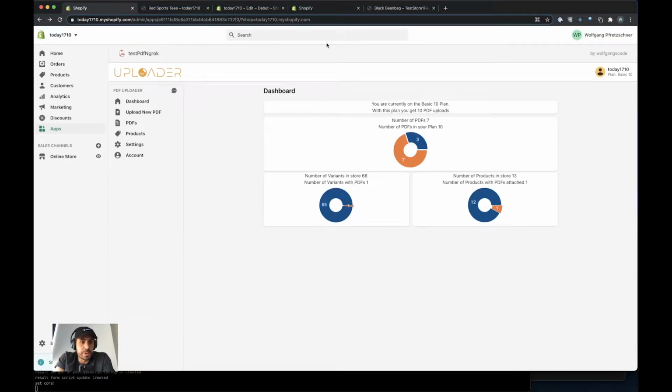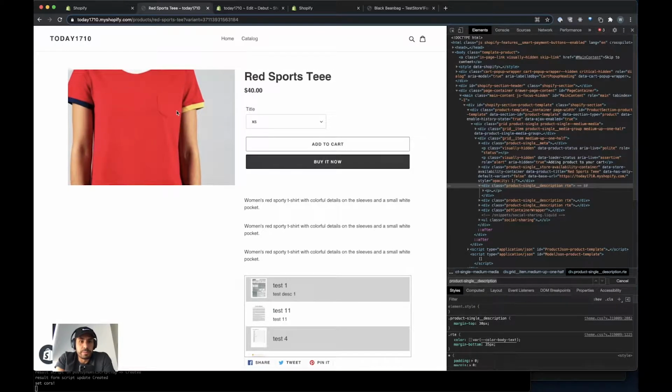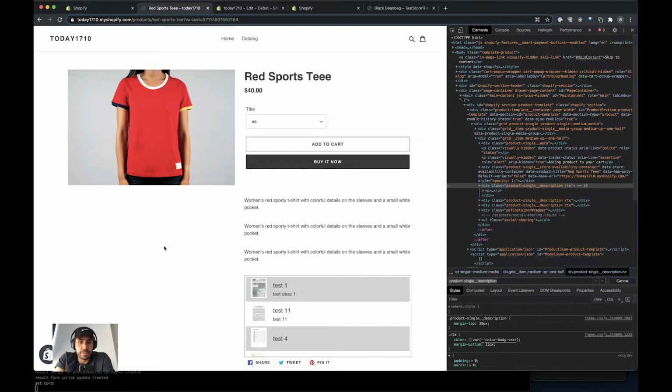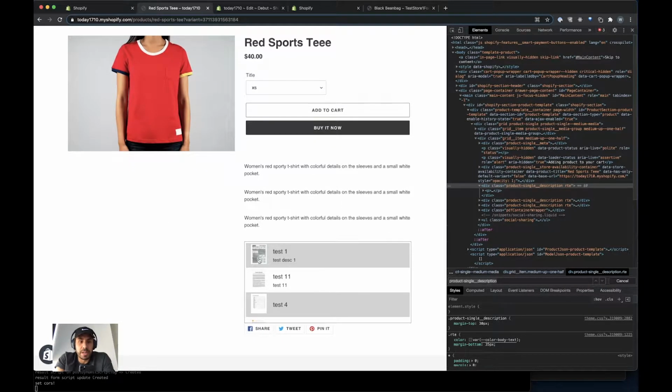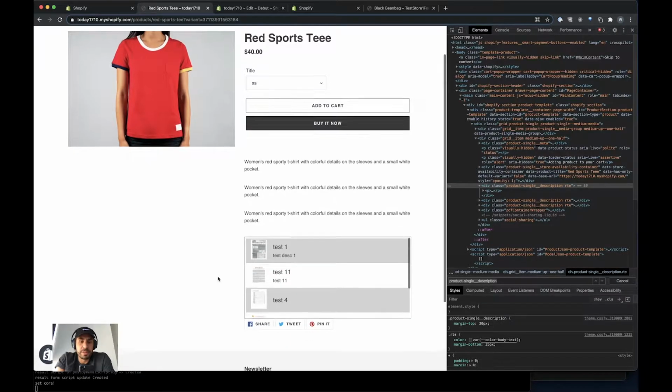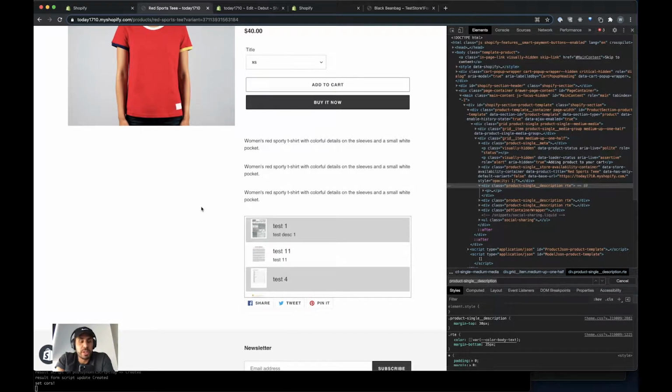In this video, I will show you how to place your PDF list in the right spot inside of your product page on your Shopify storefront. In the last video, we left off attaching our PDF list to our product description using a class name and the number of appearance. In this video, I will show you how to use an HTML ID.